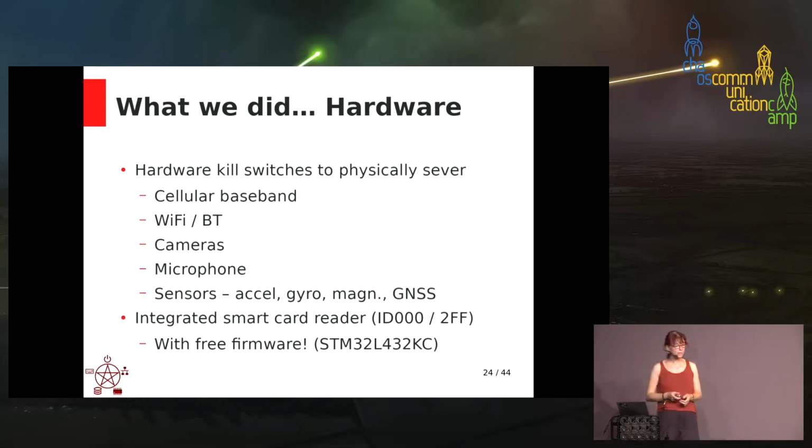What we also did is we integrated a smart card reader so that you can use a smart card, for example, the OpenPGP card or an arbitrary other smart card, to store your secrets, like encryption keys, in a very safe place. And for the smart card reader, we have a separate project. We're collaborating with Werner Koch and Niibe Yutaka here for implementing a free firmware for this smart card reader, which is based on an STM32L432KC, which is a microcontroller, and this will be accessible for everyone.